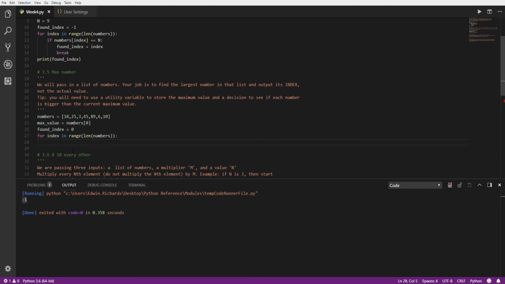Now I need a decision to see if this value is bigger than my current maximum value. So we're going to do if numbers at index, very similar to the previous example, greater than. We only want to see if it's greater than. You could do greater than or equal to; it won't make a difference for the output. We're just going to do greater than because we're only looking for anything bigger than my current max value.